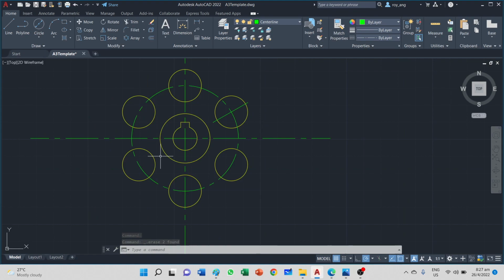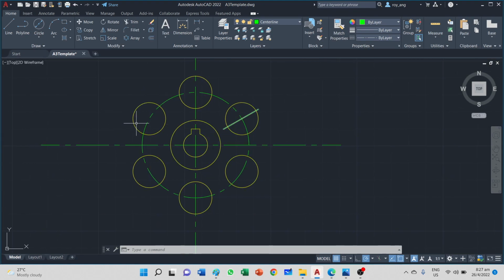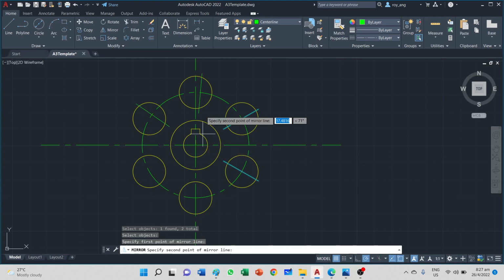Then what you need to do is draw this center line for the other 4 circles at the sides. So you can use the mirror command. I select this as a mirror, I'll select one point, I'll select another point, click enter, and I'll use the mirror command again to select this point and this point. I click the mirror command and I select these two, right click to accept the selection, and there you go.